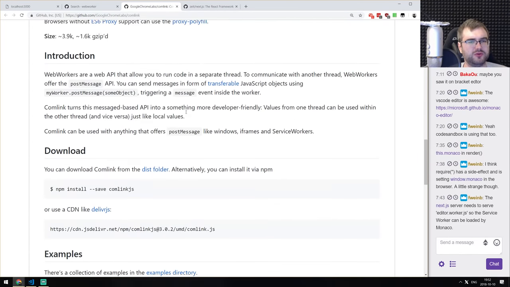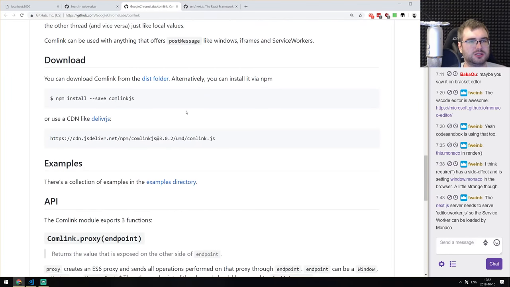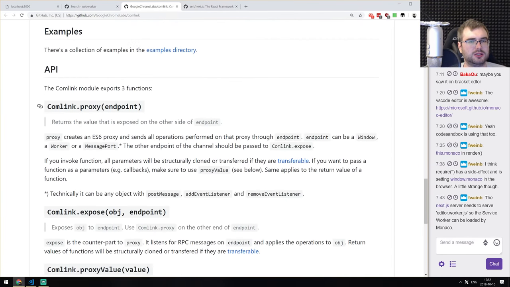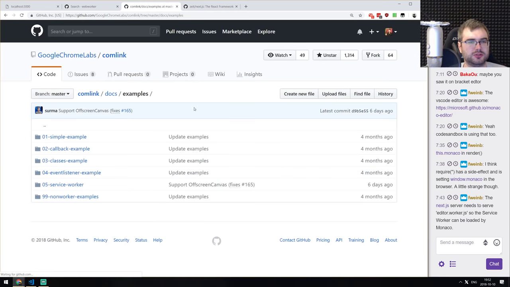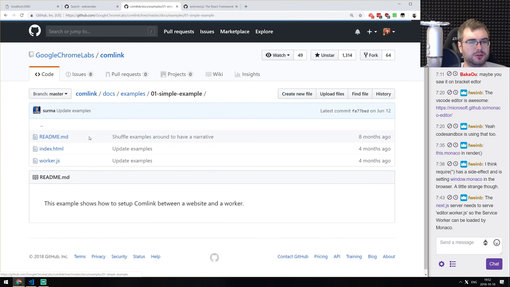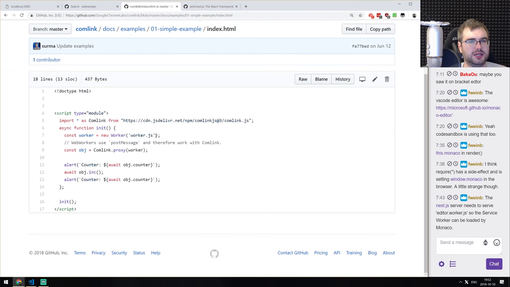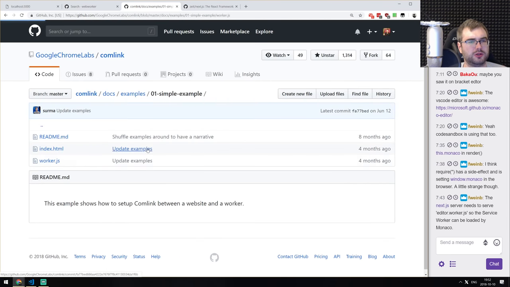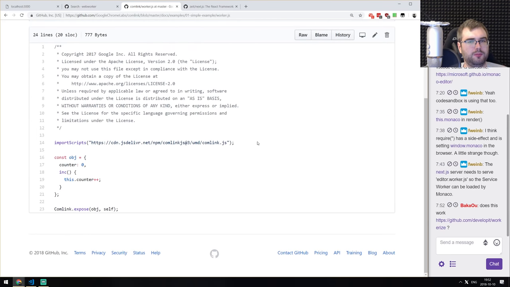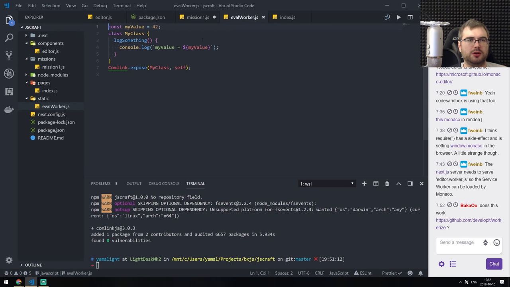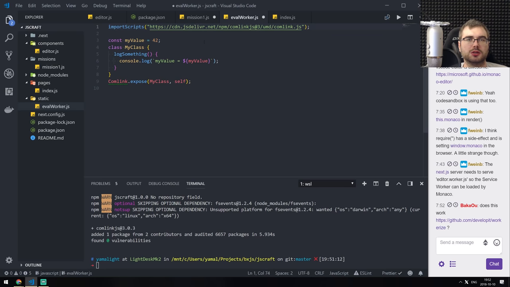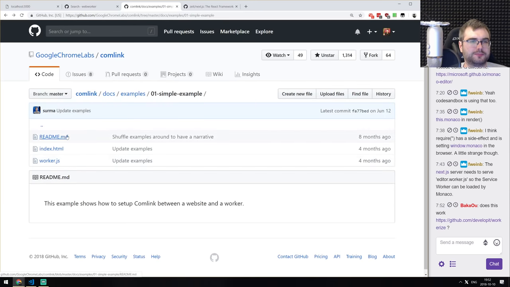I have to import the Comlink somehow, right? And there's an examples directory. Okay, simple example. I guess they include it as a, oh no, it's actually imported as a module. How is it imported in a worker? importScripts. Okay, so they import it with importScripts. I mean, we can do that. We can use the import here.